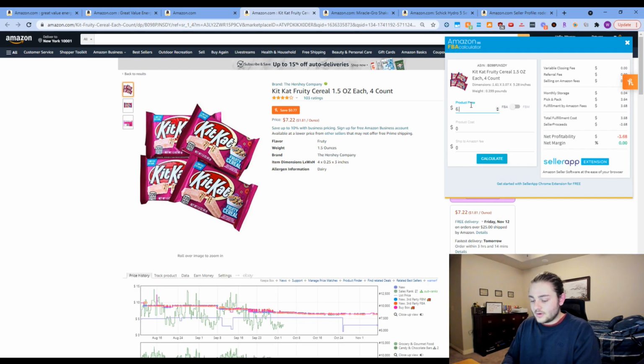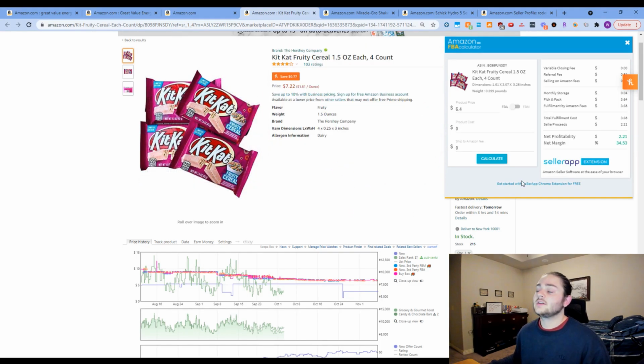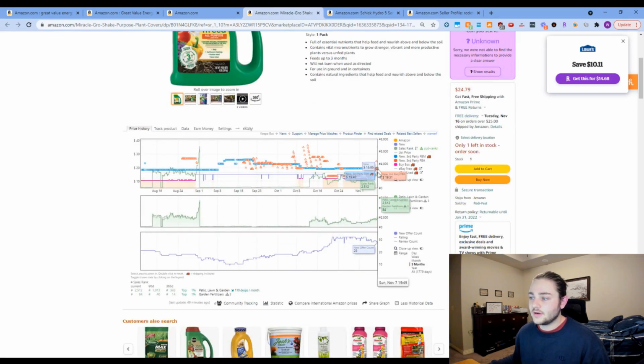So we're going to go ahead and type in 6.40 just to see what kind of costs we would need to have. So we would basically need to be getting all 4 of these bars for like $1 to make it even close to worth it. So definitely we're not going to be able to find that deal going on. So we're going to go ahead and skip on to the next one here.